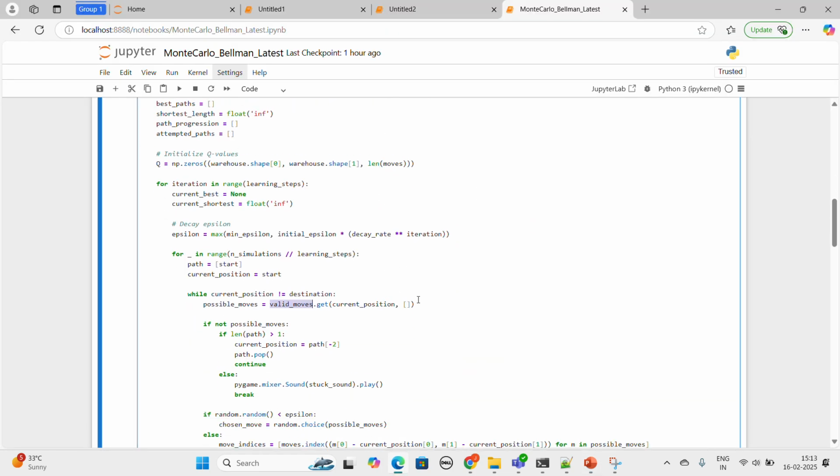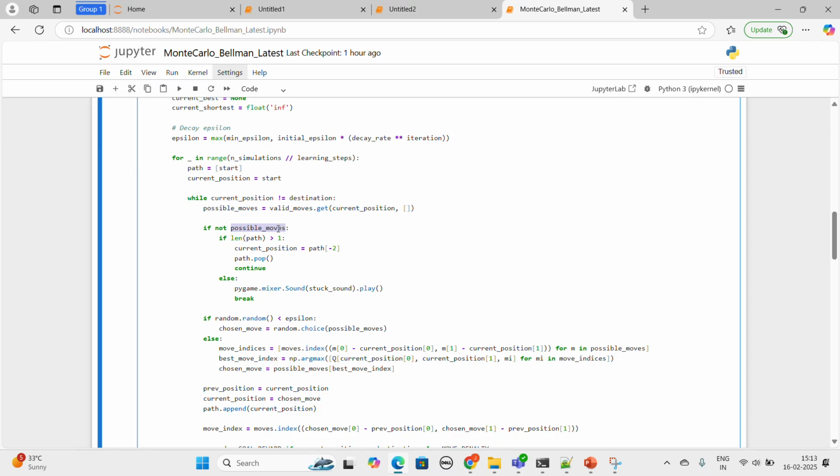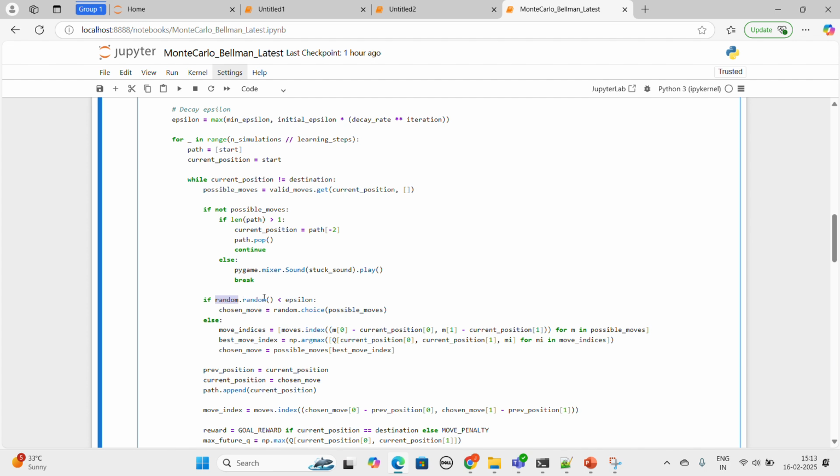We obtain those, and if there are no possible moves, then you backtrack, basically move to the previous position and pop the move that was taken. If you are still not able to proceed, then you play a sound that the robot is stuck. Moving further, this random dot random is going to generate a number between 0 and 1, and you compare it with the epsilon value, which for the 0th iteration will be 1. So obviously this would be lesser, and we will be choosing a random move. Based on this random move, we will be making other choices.